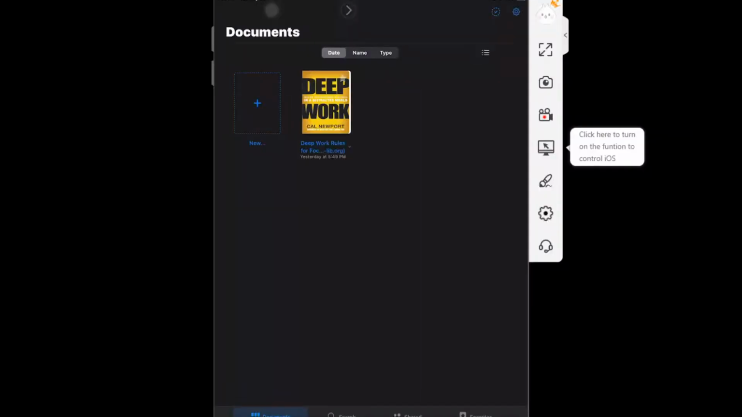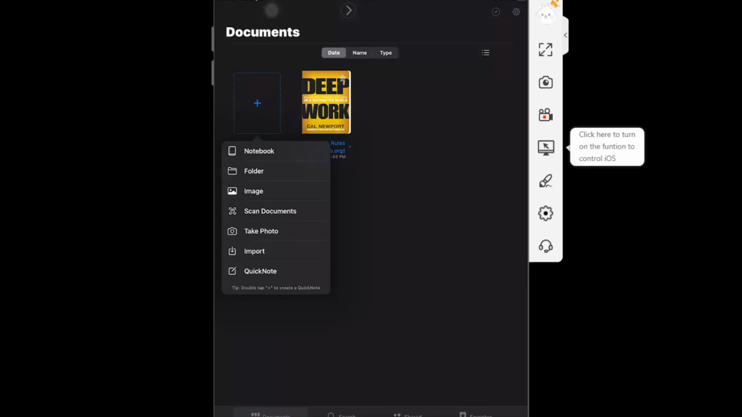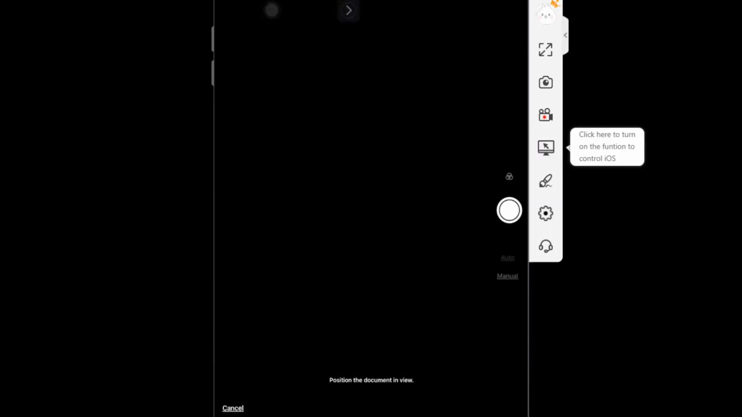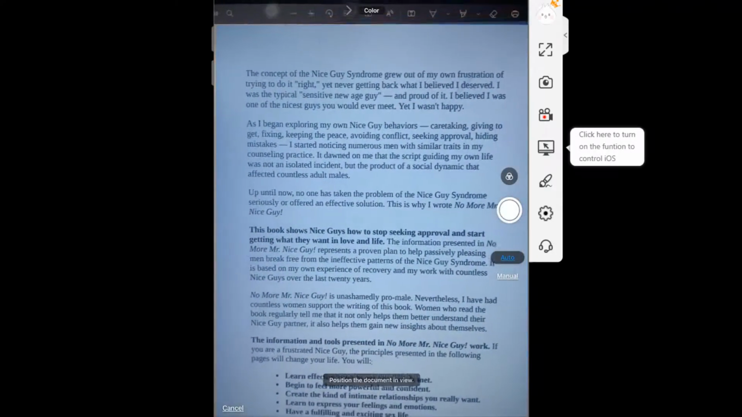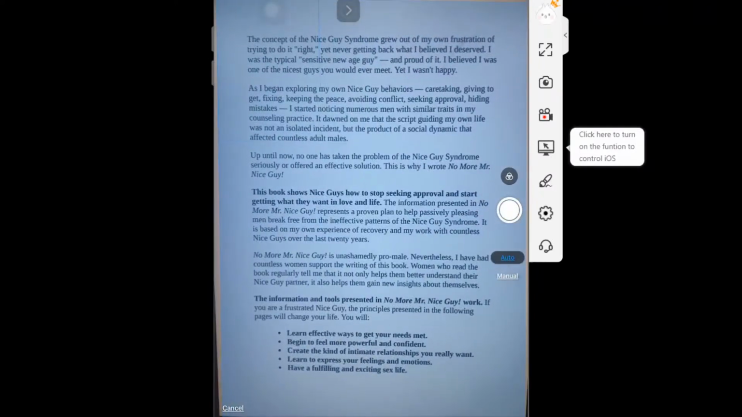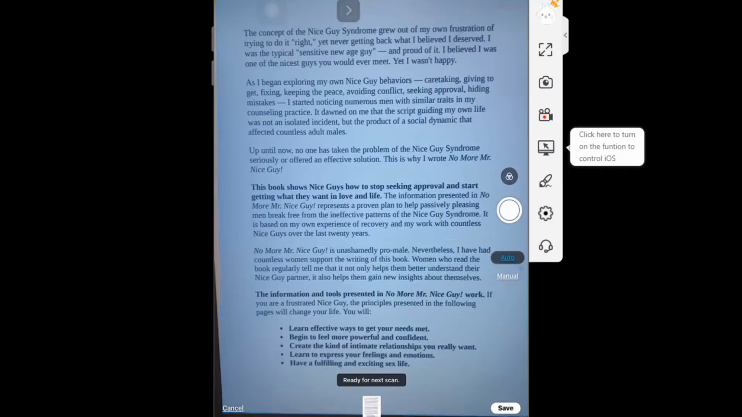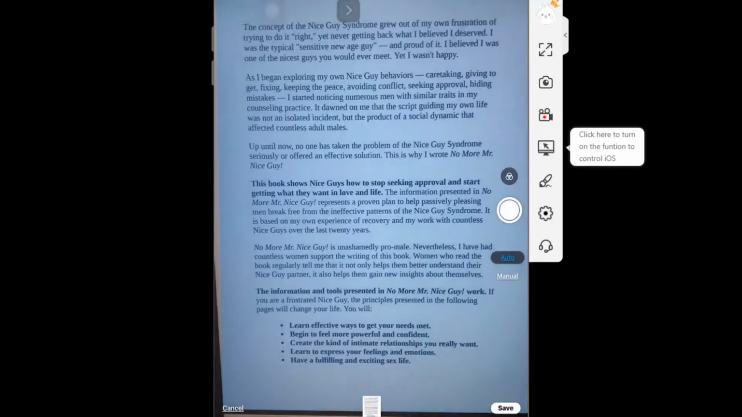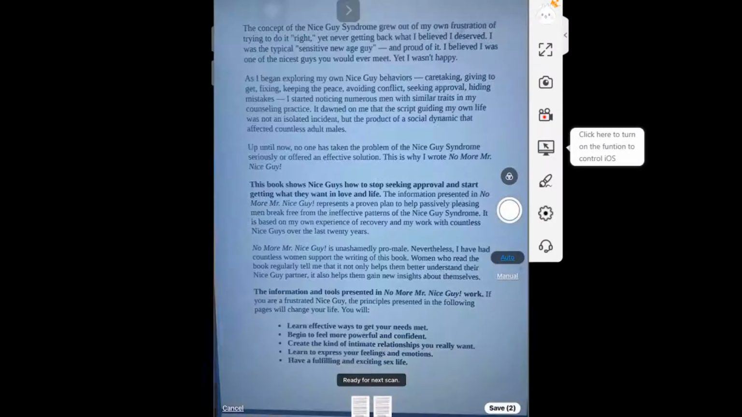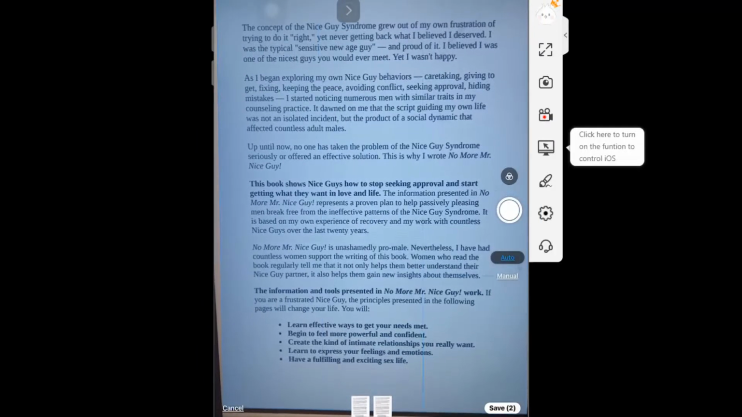Now if you want to scan a document, when you tap on this, you'll see here many different options, but you have scan documents. Now please tap on scan documents right here, and now as you can see I have a document here, but you can scan like real documents.